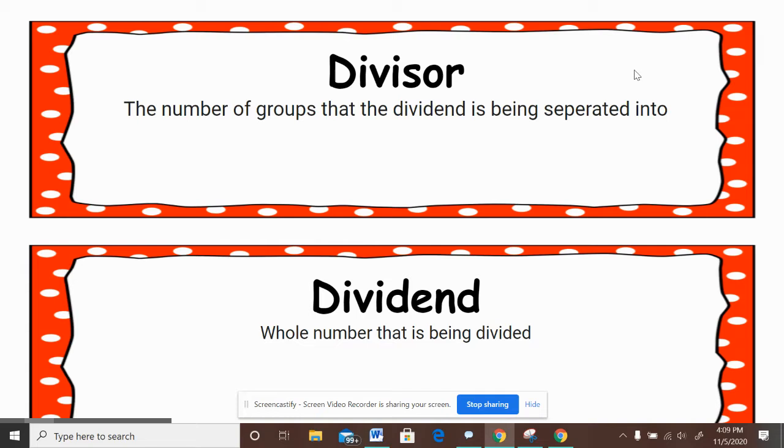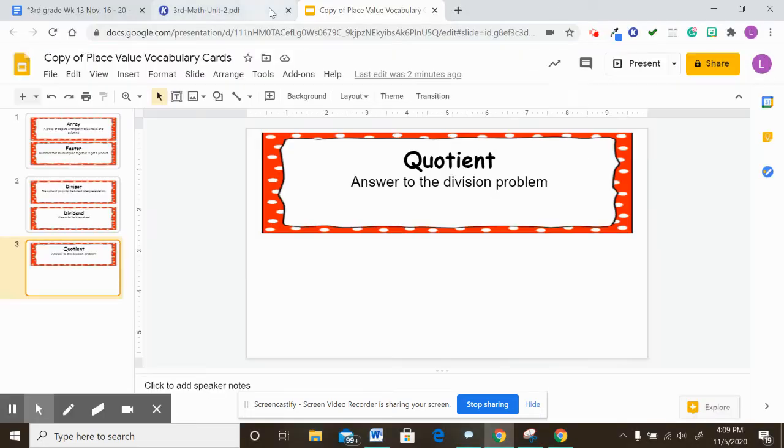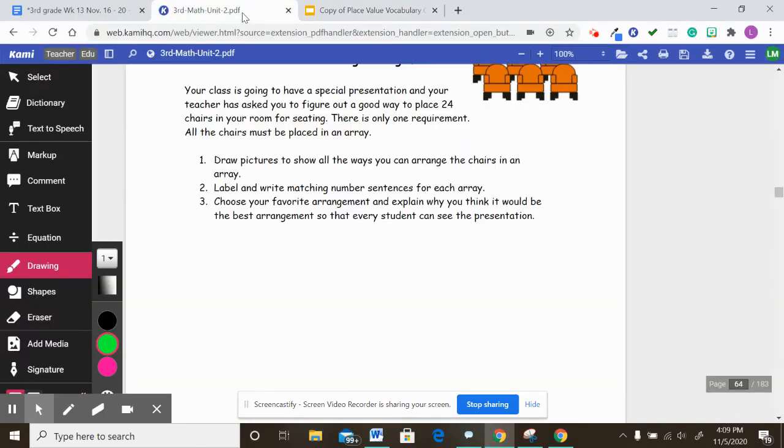The next word is divisor, the number of groups that the dividend is being separated into. Dividend is the whole number that is being divided. And the last vocabulary word is quotient, which is the answer to a division problem. Now, today, we are going to practice making arrays with a given number.